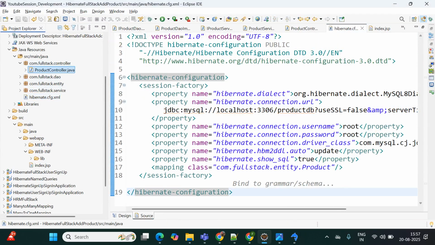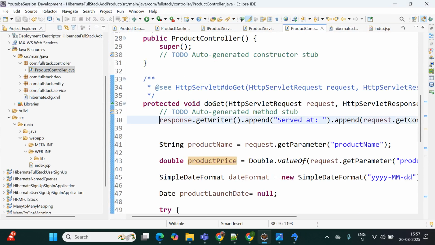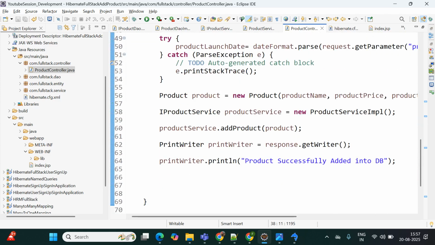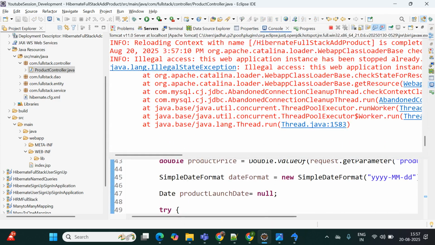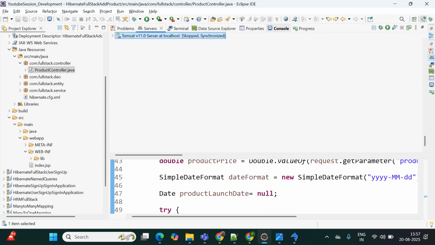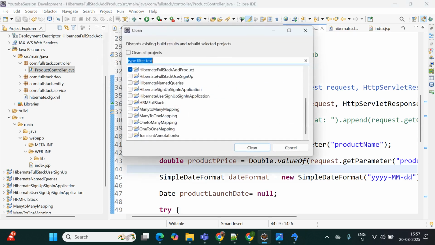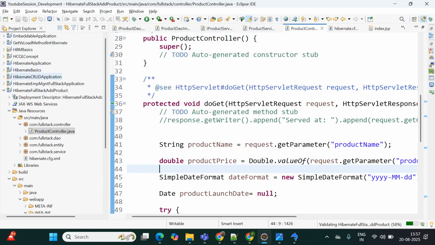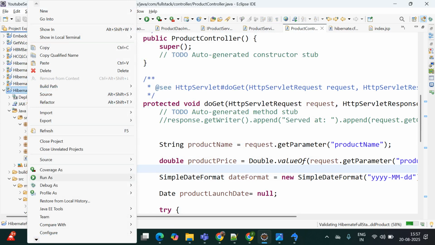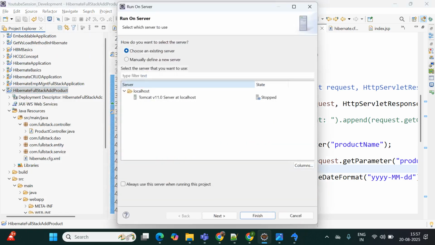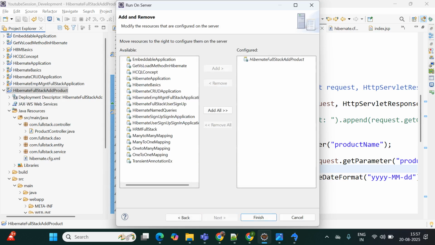Come to the controller, and here we have this response available, right? Simply comment it out. Once we comment it out, stop the application. If you make any single change in a Servlet application, always stop it. Go to Project, do the cleanup, and again go to our application, right click, Run on Server, then go ahead with Next, and then Finish.